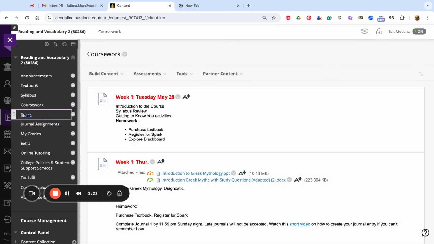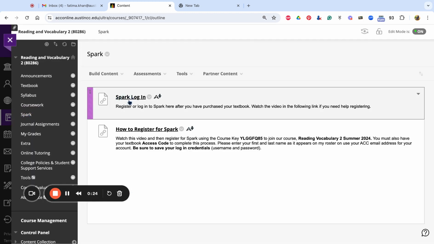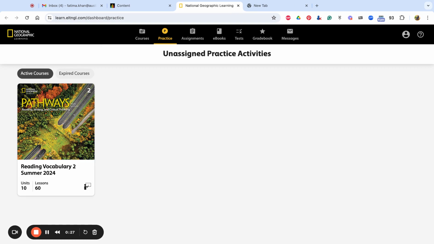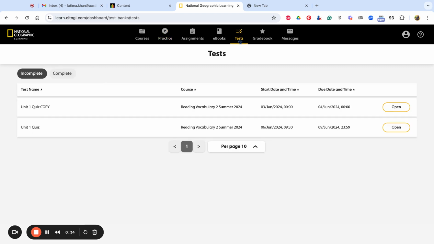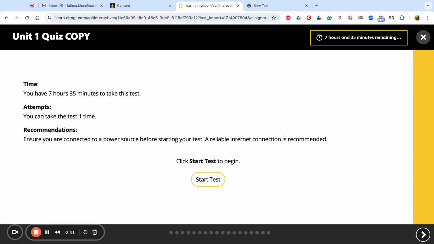So go to Spark in Blackboard and select Spark Login and go to Tests. And you'll select the Unit 1 quiz due Sunday at 11:59 p.m. Going to open this quiz, Unit 1 quiz copy, just to demonstrate. So select Open. Notice it'll say you have 8 hours to take the test.